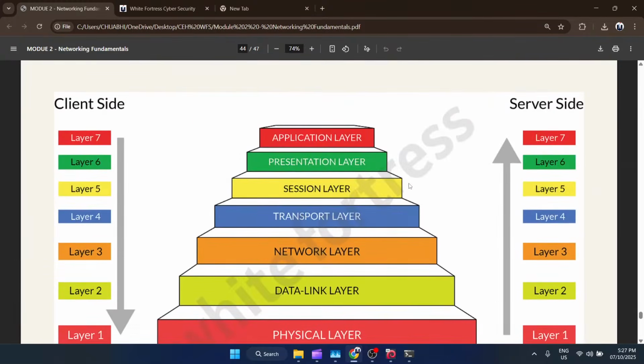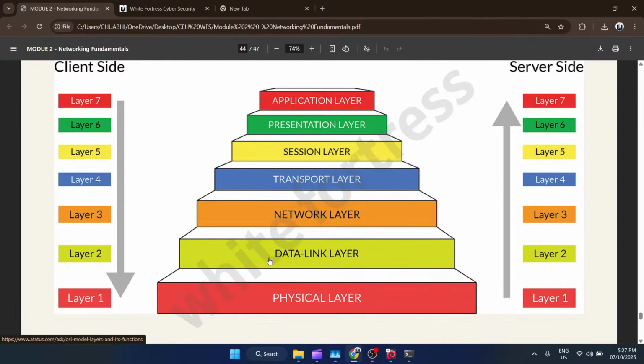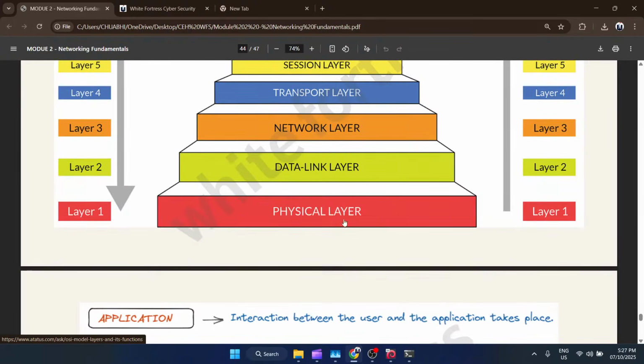This is your seventh layer, the application layer. Then presentation, session, transport layer, network layer, data link layer, physical layer. The physical layer is your first layer. So whenever someone asks you what is your second layer, you will say data link layer. You will not say presentation layer. The presentation layer is the sixth layer.